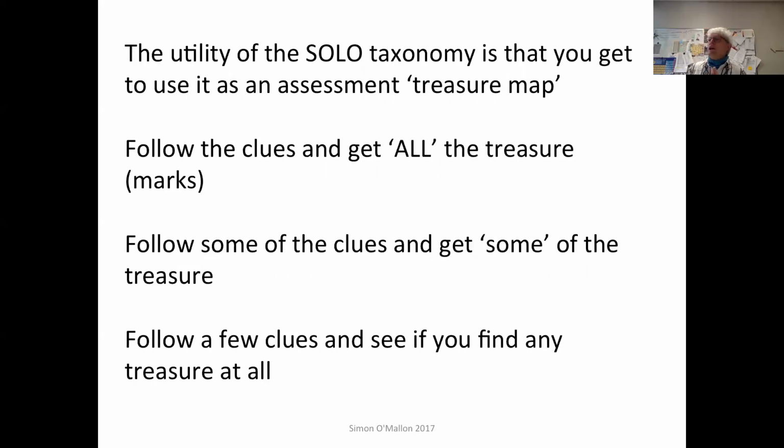The utility of the taxonomy is that you use your assessment rubric as a treasure map. It's fantastic, and it's really good for the educators and really good for the students. If you want all the treasure on the island, you follow all of the clues on the map in the rubric, and you get all of the points, all of the treasure. If you only follow some of the clues, you only get some of the points.